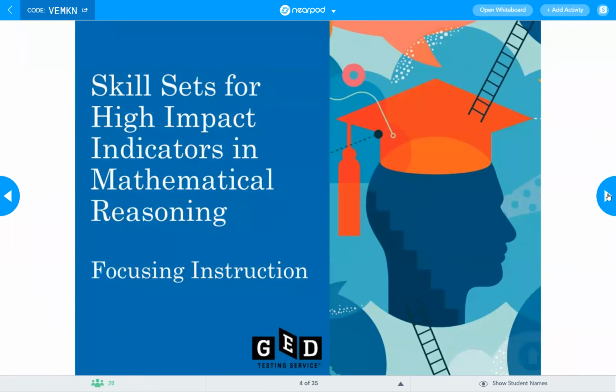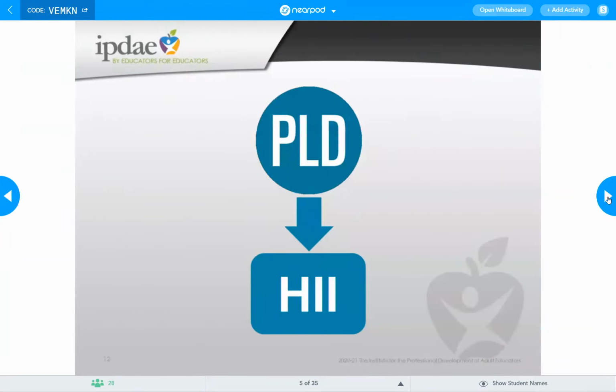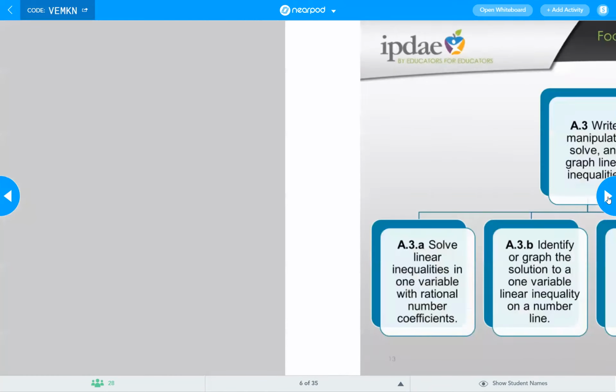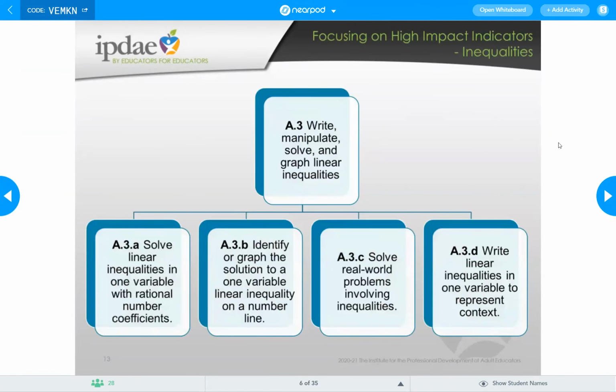So as you know, if you're a GED teacher, you should be working on and really tackling the high impact indicators for mathematical reasoning. One of those high impact indicators is really inequalities. So what are the things that students need to be able to do in inequalities? Well, 4 things. They need to be able to solve inequalities in one variable.